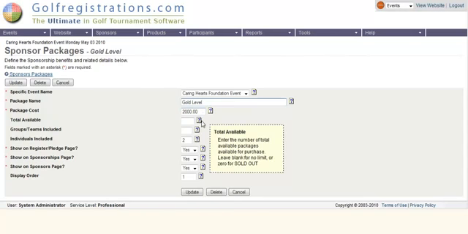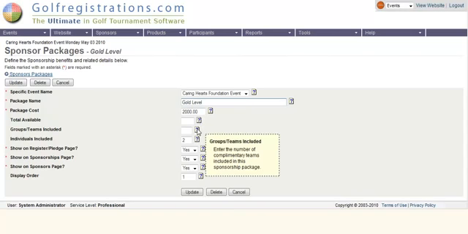The total available will limit the number of sponsors that are available. So for example, if you have only one title sponsor available, you can put in one, and once that's been sold, the system will say sold out, and it will not allow anyone else to register for the title sponsorship. You can also include groups or individual golfers with your sponsorship. If you do that, those will be asked to register upon ordering the sponsorships.